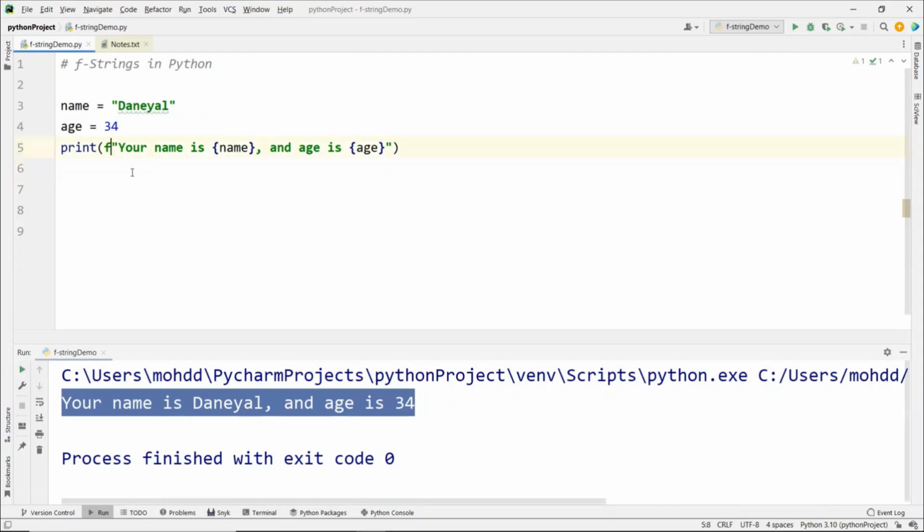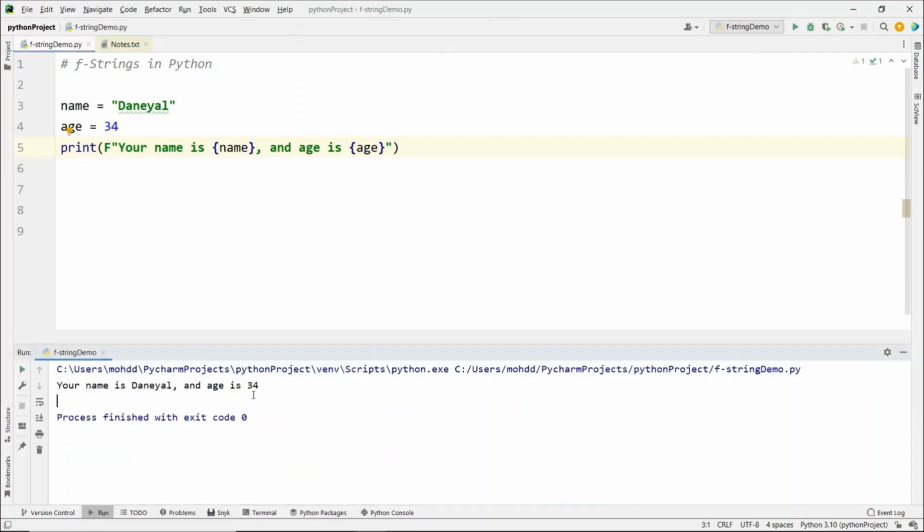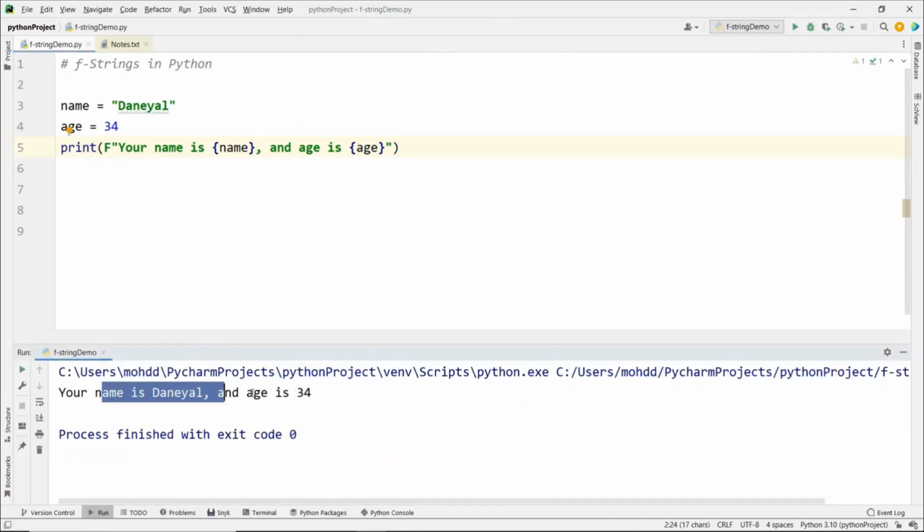And now you can see, as I said, that f is a prefix. So f can be capital or small, it doesn't matter. You can use the capital F as well to do your string formatting. Here you can see the name is Daniel and age is 34. So there is no difference.